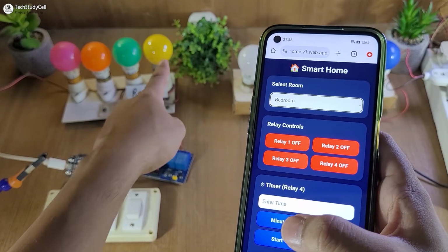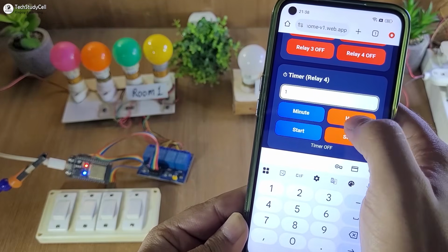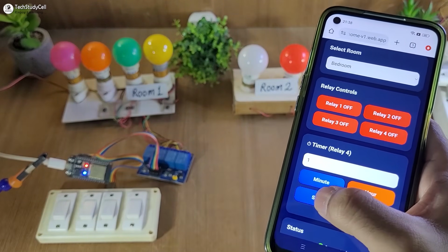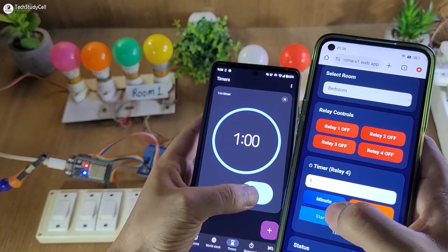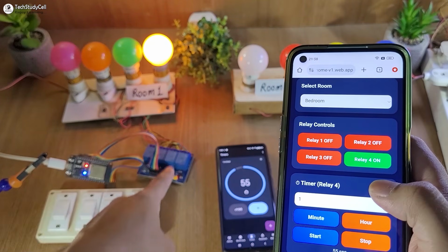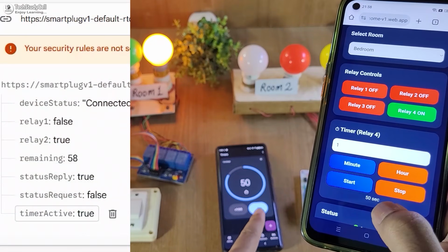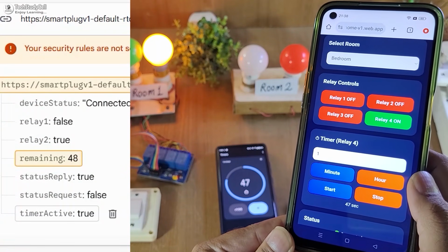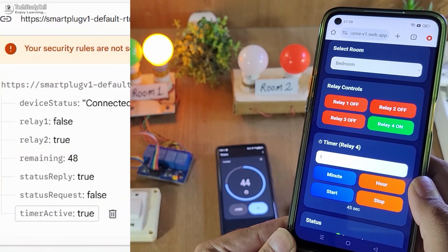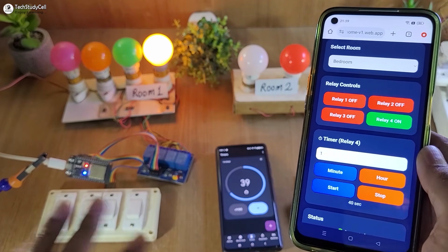Now let me change the room to bedroom and set the time 1 minute. You can select either minute or hour. Now let me start the timer. Here you can see the fourth relay automatically turns on and we can monitor the real-time countdown on the dashboard. Now as you are using the free plan, Firebase will fetch the countdown details from the ESP32 after every 10 seconds and it will sync with the web dashboard.